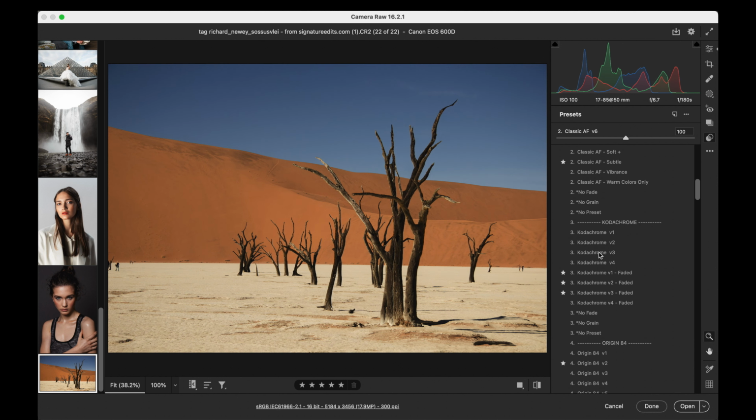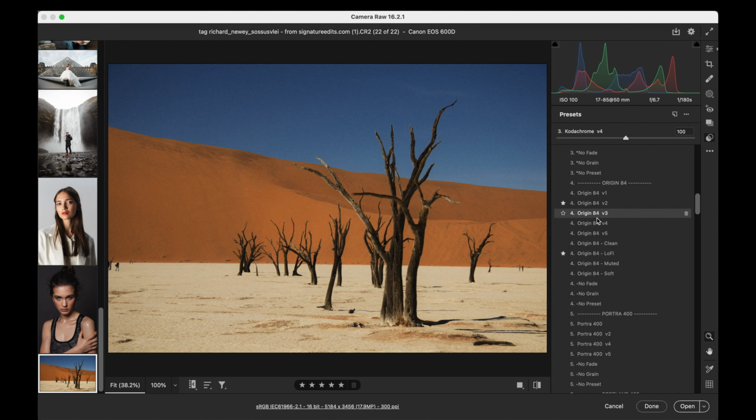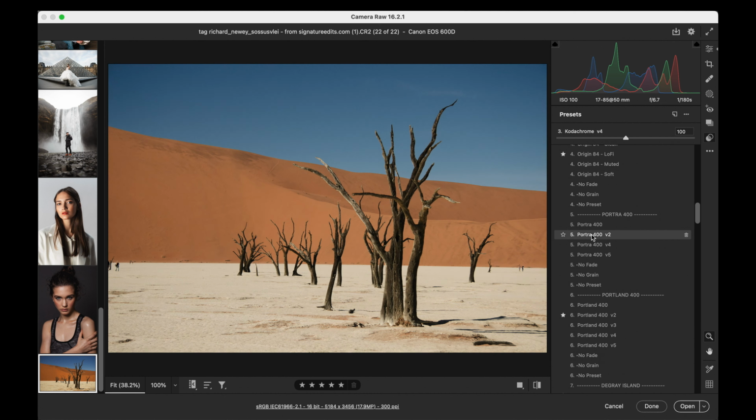Now let's see if Kodachrome is any better. Kodachrome 4, that's what I'm feeling. Let's see if anything else gives us a better result. The whole idea is just to scan down until you see what you're looking for.